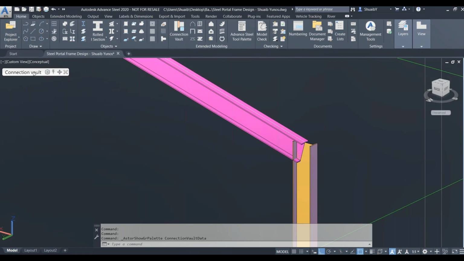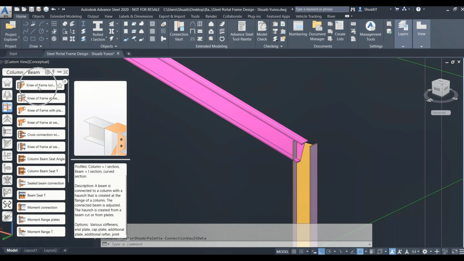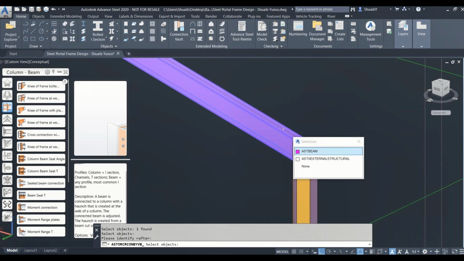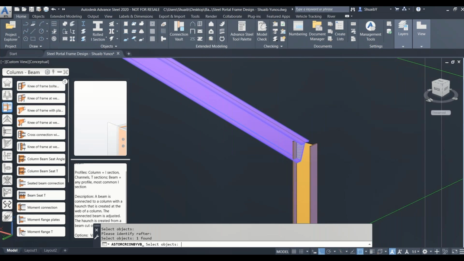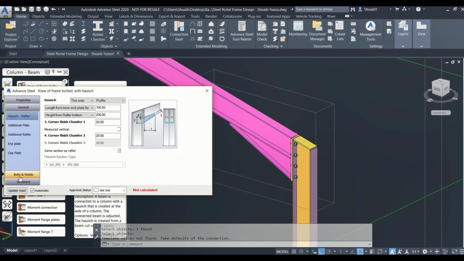Okay. So let's go back to the connection vault. And now what we're going to do is the connection from the column to the side there, right? So we're going to use that. We're going to bolt it, and here we are. Okay, so we've done the side haunch connection.